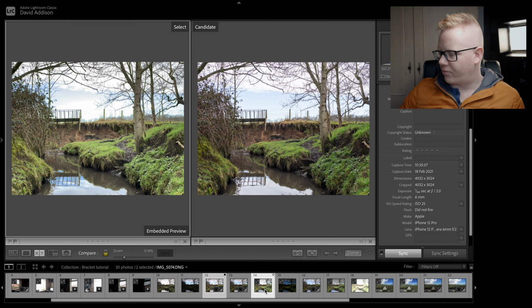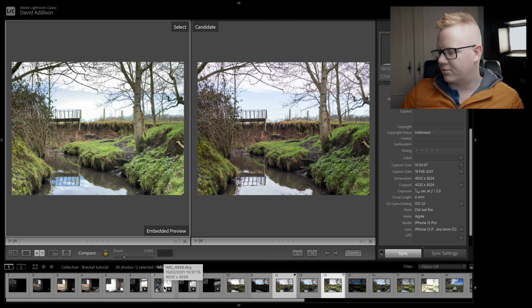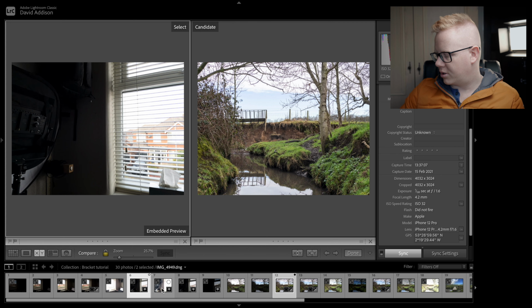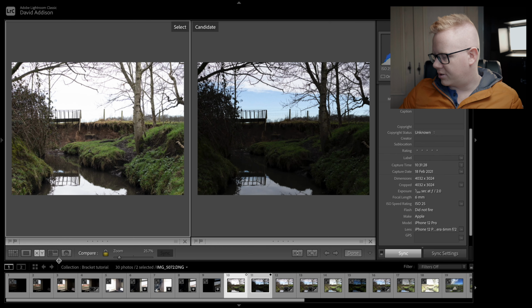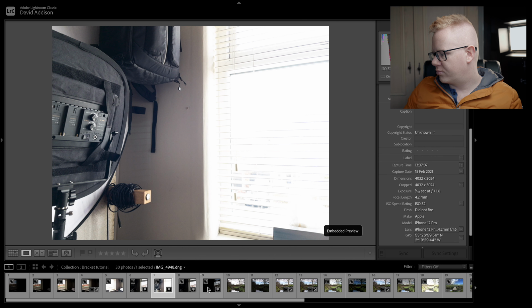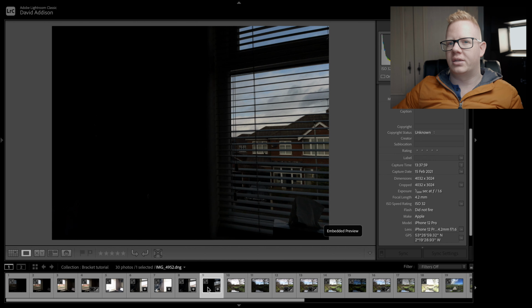Now let me show you a better bracketed example that I took when I was taking some test shots for this video. So this one here is, you've got 1, 2, 3, 4. We've got a sequence of 4 bracketed photos. In fact, let me get off this view. So we've got midtones, shadows, highlights, and then whites.